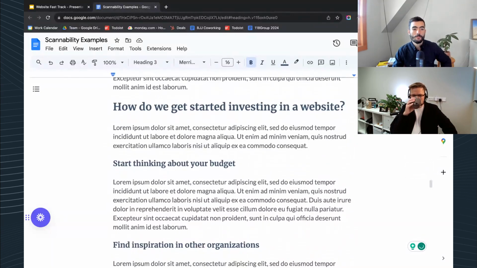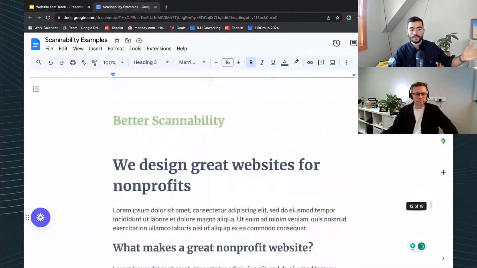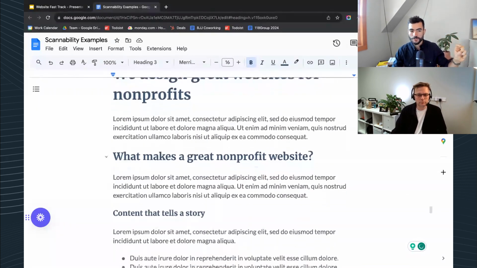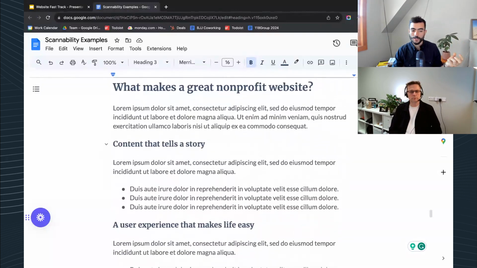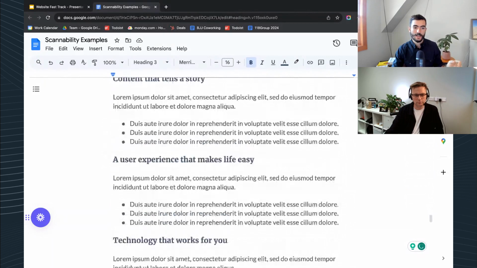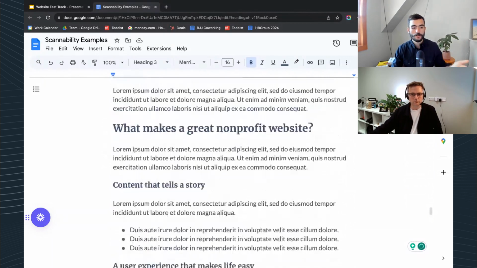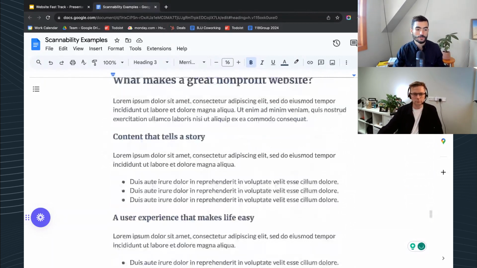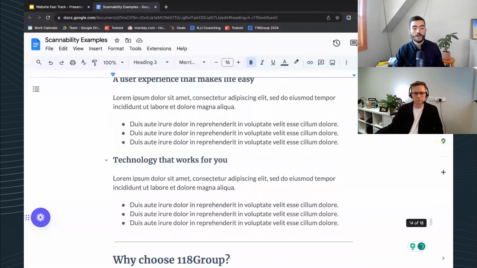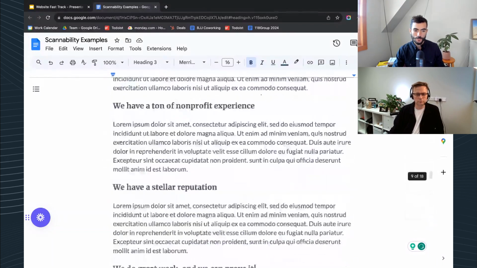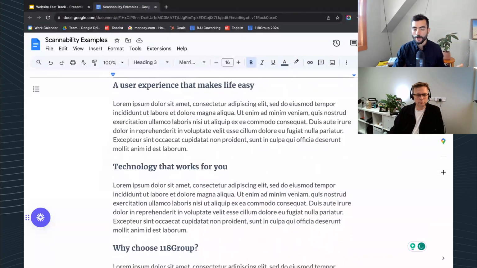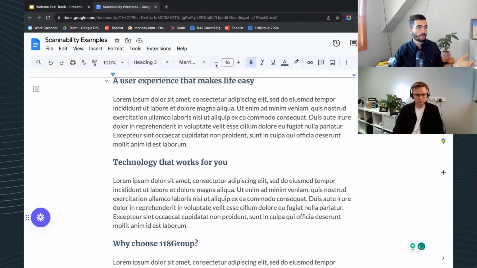And then the better scannability, or the best option, is to take some of the ideas from the second version, but also include things like lists and fragment out some of your content to make it really easy to scan. So what makes a great nonprofit website? Okay, first idea is content that tells a story. What are some of those action items within there? So if your content looks like this, with big blocks of text with no visual hierarchies between your headings, you're making it hard for users to scan.